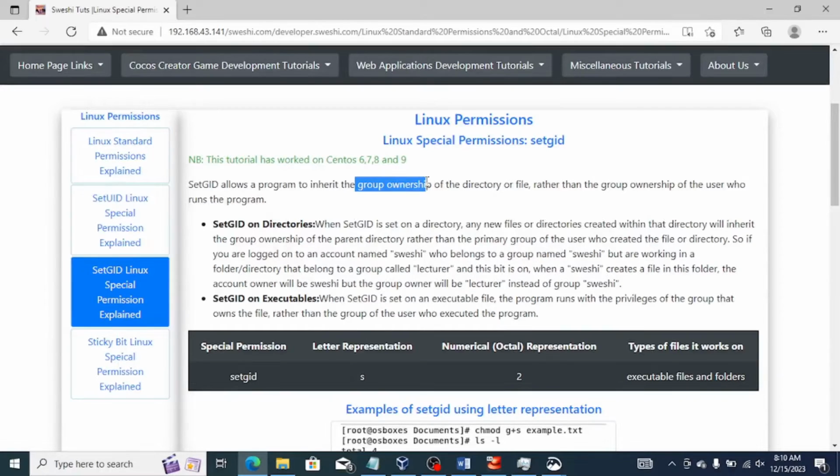But with SETGID, we are able to run it with the permissions or the privileges of the group owner rather than the group permissions of the user running it. If we use it on directories, so this means if the bit is switched on a folder, any file that you create within that folder is going to be owned by the group owner of that folder rather than the group of the user. All right, so there's a good example I listed here.